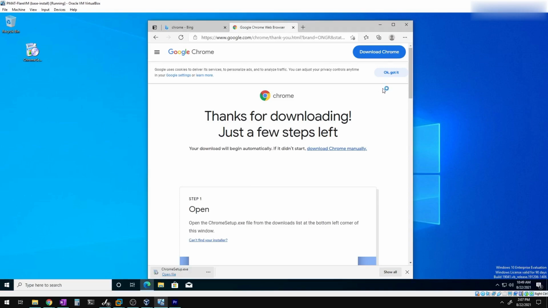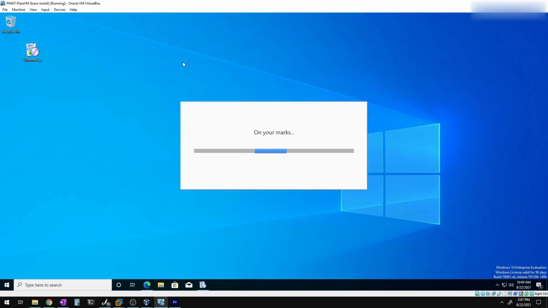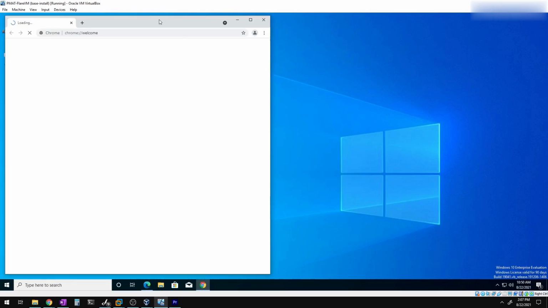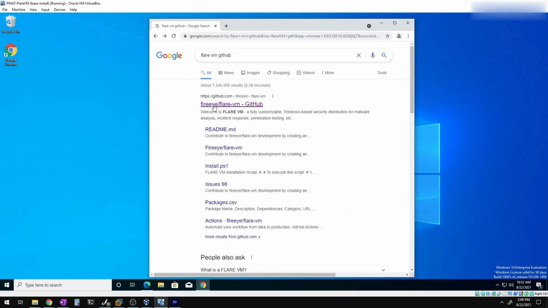You can click Yes for the UAC prompt. And it will install Chrome for us. And once Chrome is installed, we should get a nice Chrome browser. All right, and we got a Google Chrome browser. So we're looking for Flare VM, this GitHub repository right here.